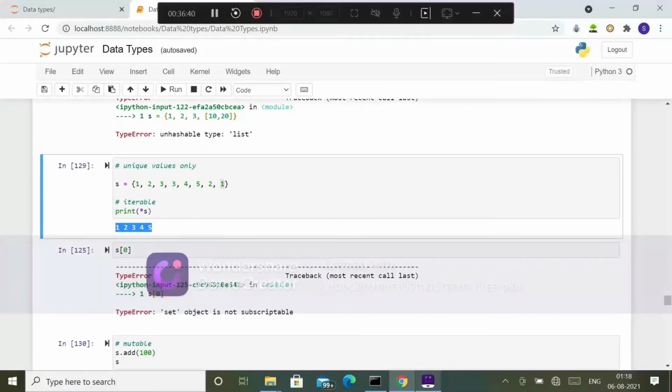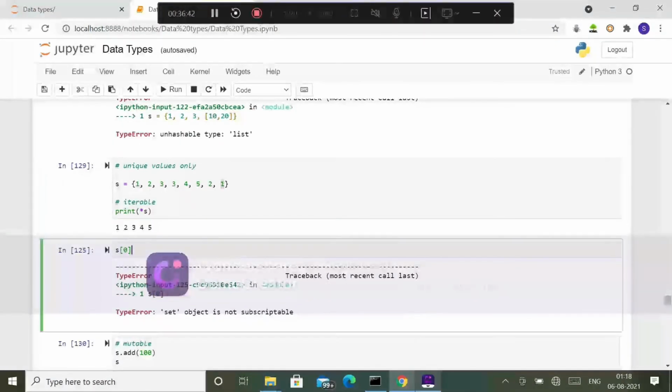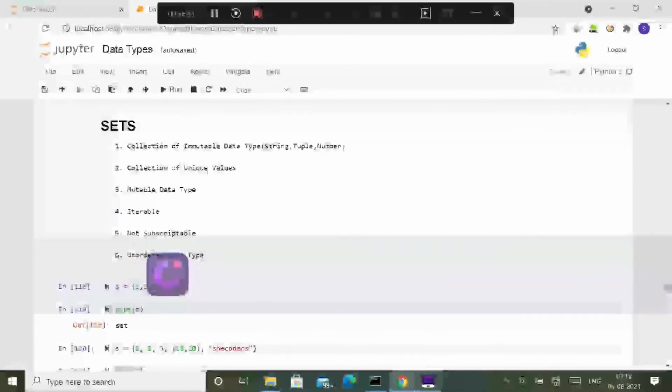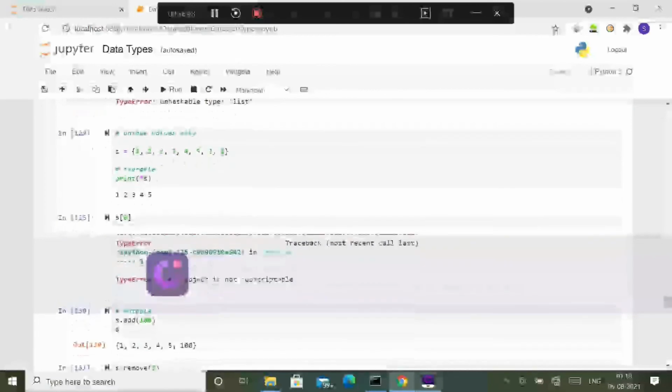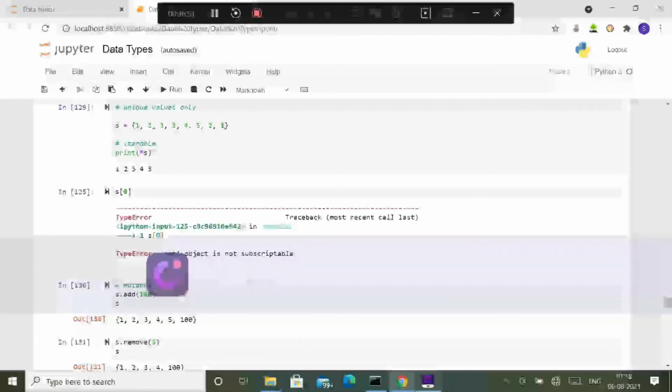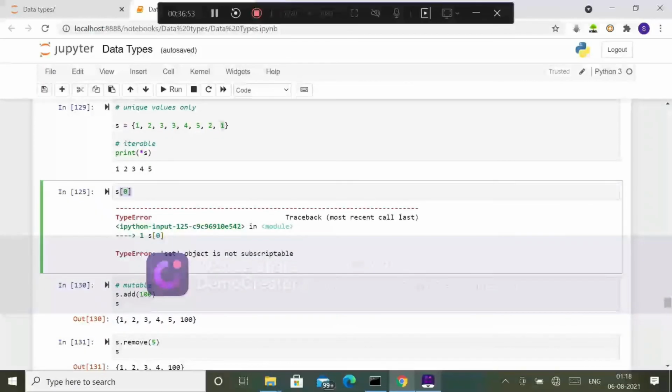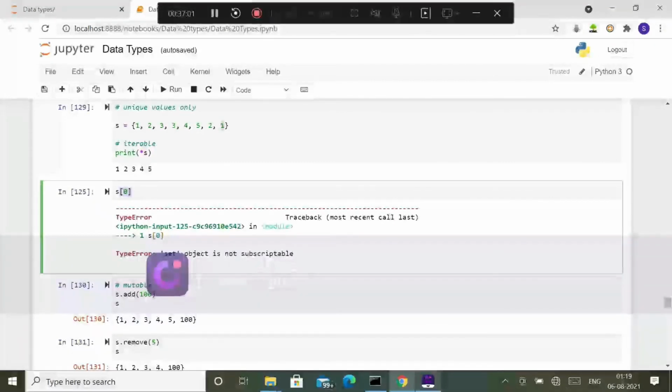They cannot be repeated. Another thing here is that sets are not subscriptable. You cannot access them using indices. So if you access a value of a set using an index, you will encounter an error. So remember, sets are not subscriptable.